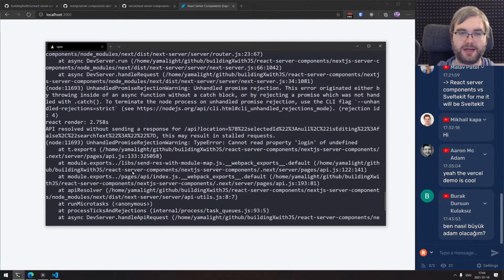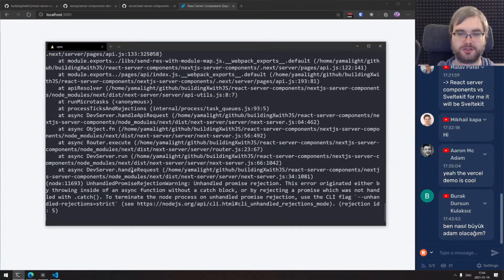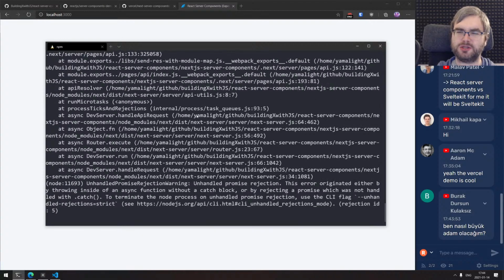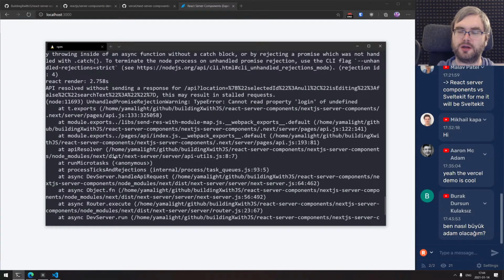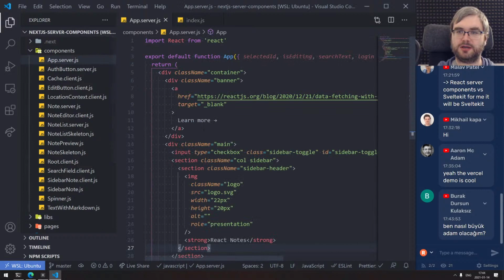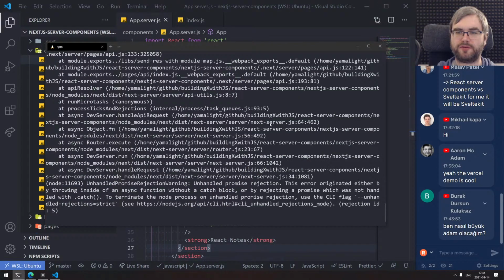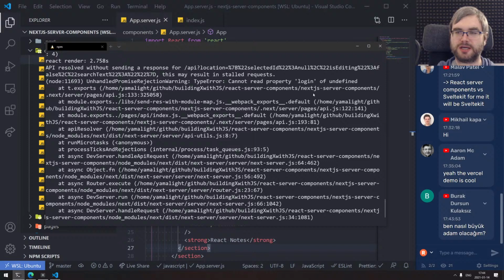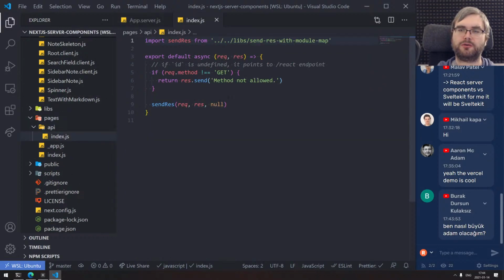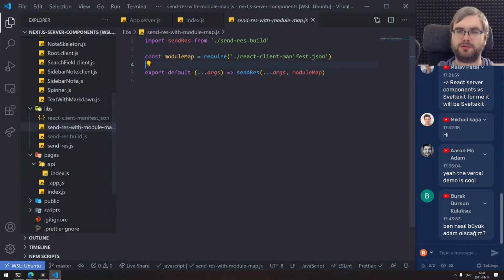Okay, so now we get the blank page and a bunch of server errors, which tell us what? API resolved without sending a response for API/API location. There was no /API path, was there? Cannot read property login of undefined. Okay, so it tries, wait a second. So I guess this is the error in one of the components? So it says cannot read login of undefined in pages API. Oh, no, wait. Yeah, right. So cannot read, okay, so is that the problem somewhere here?